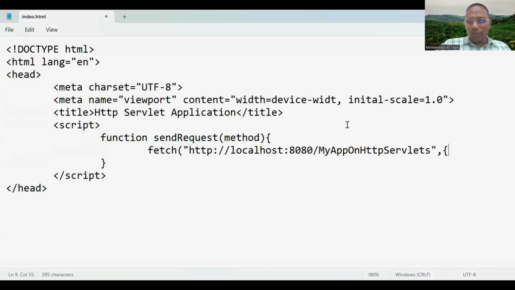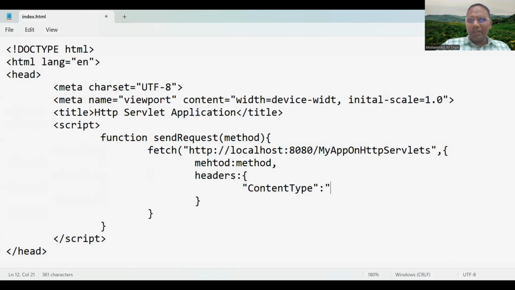So here we are going to send the JSON format. So here we write method. So method colon method, then headers. So we pass some headers over here. So one header is content type. Content type colon, what kind of content is it? It is application slash JSON. We are going to pass a JSON file format. Okay. So after the curly bracket, we'll keep a comma.